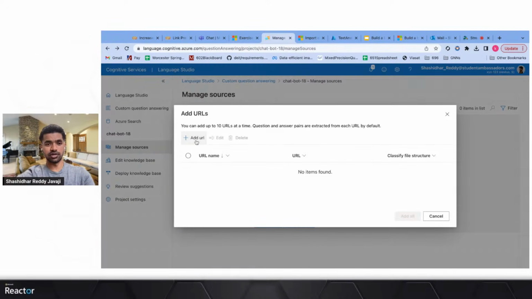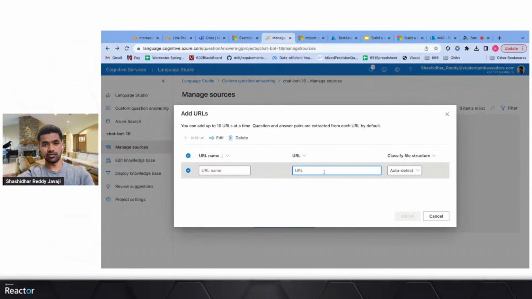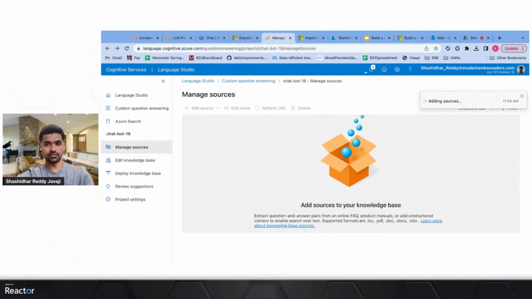You have an option called add URL here, and you need to paste your URL here and give it a certain name. Suppose flight. And you put this thing as auto detect. So once you add your URL, you can just add all. The resources are being added.